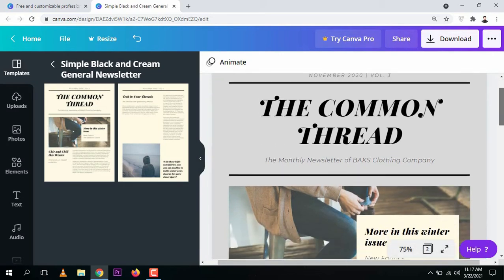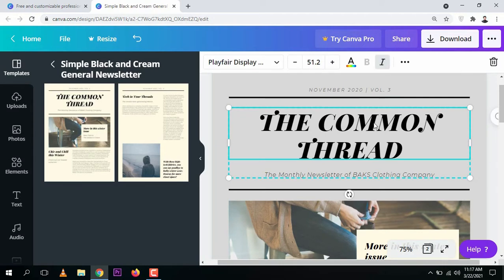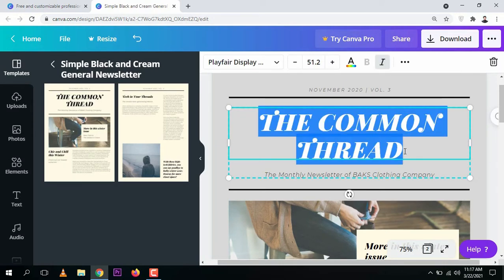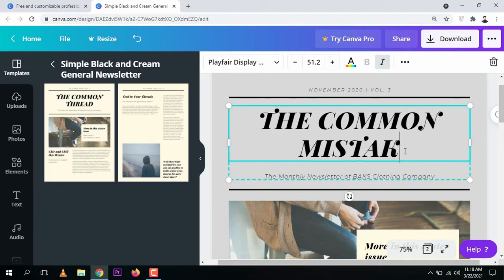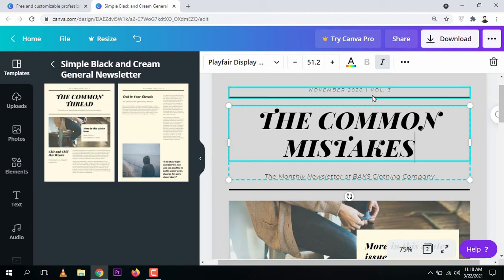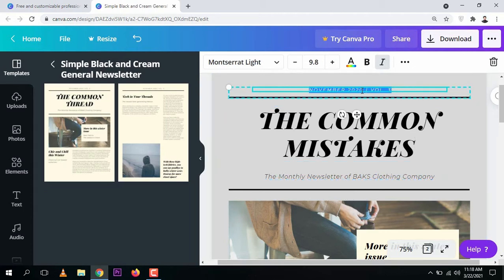And now the text, you can simply write something or remove something if you want. Whatever you are making it for, you can type in that. For example, we are writing on common mistakes. Common people make common mistakes, so we are typing those mistakes in this. Here we can change the date, let's make it 2021 and not November, this is March. So March 2021, volume, let's make it 1.